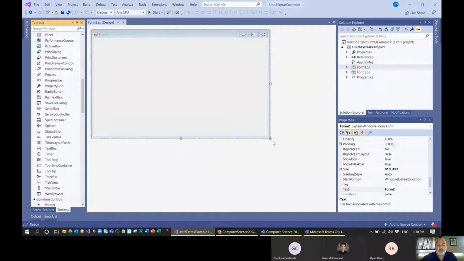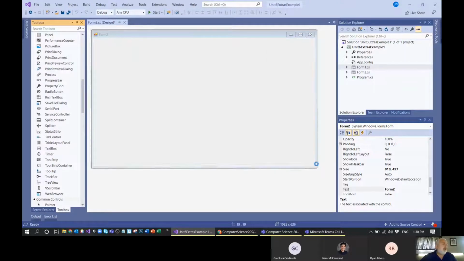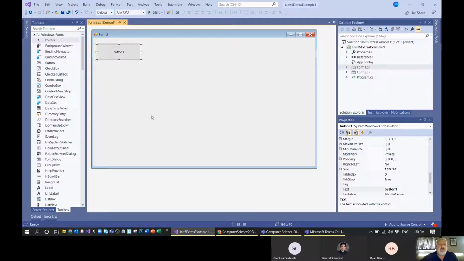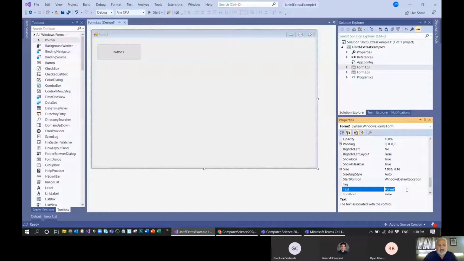Using my toolbox. Okay, taking a pause there for a second. Let's build our Form 2. And what I want to add to Form 2 is a bunch of buttons. Okay, since this is going to be our actual media player, I'm going to put a few buttons on here. Before I do that, I'm going to change the text at the top to Media Player.